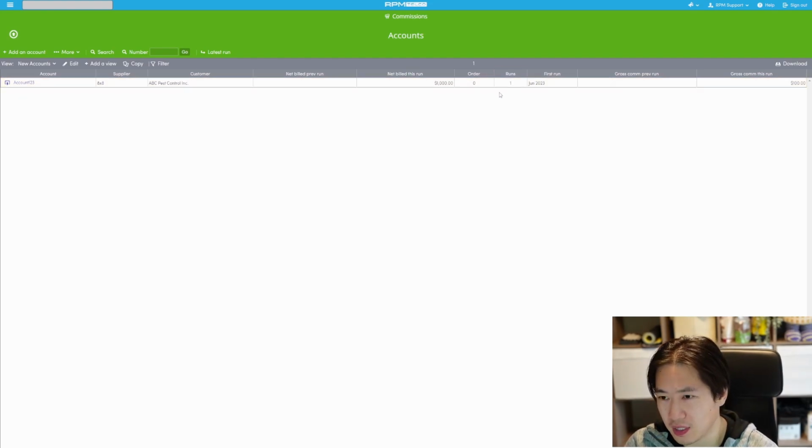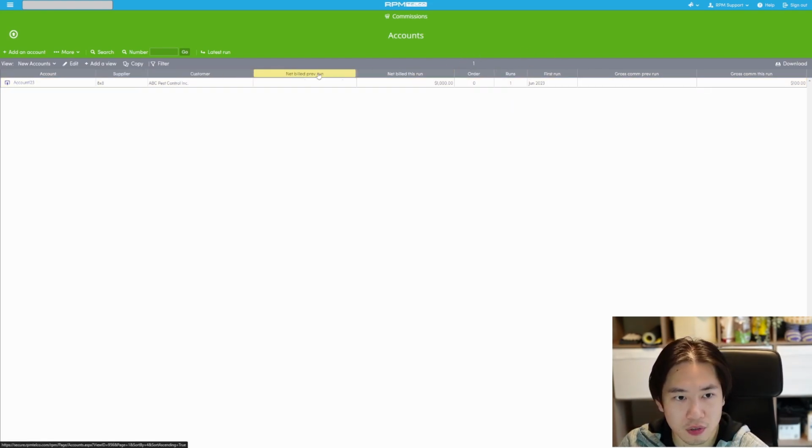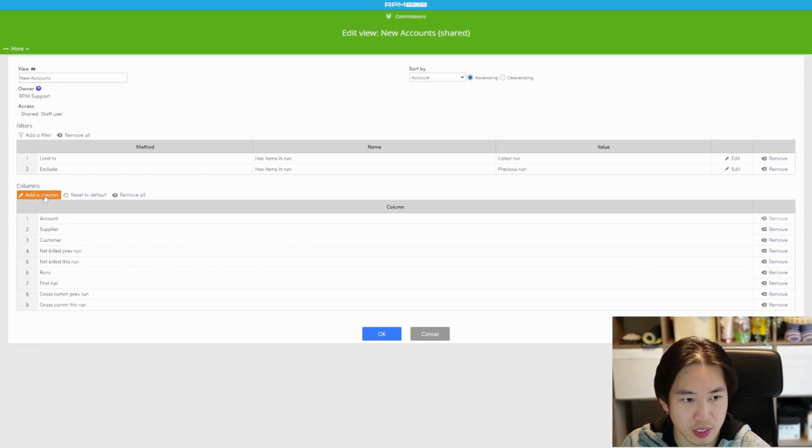And even if it doesn't, maybe you have accounts in here that have more than one run. It just means that they're not new accounts. So you still might want to look over them. But pretty much what you're doing from here is you're also looking at this order column. Sorry, let me just jump back into this view here. So let's get rid of this order column just to show you how to add it. So I'm removing it and then I'm adding it back.